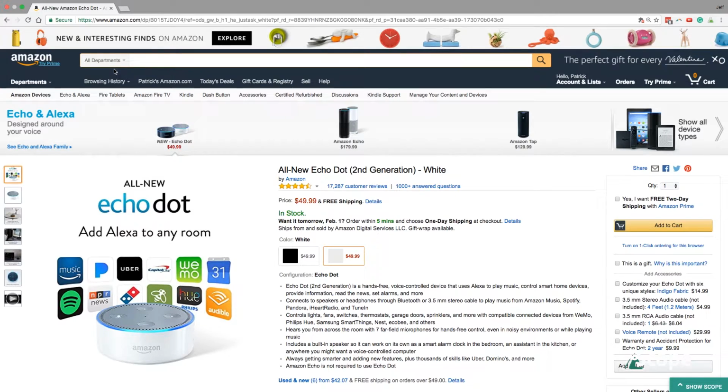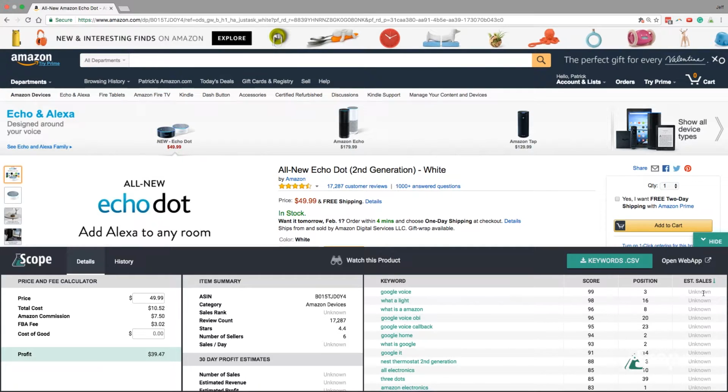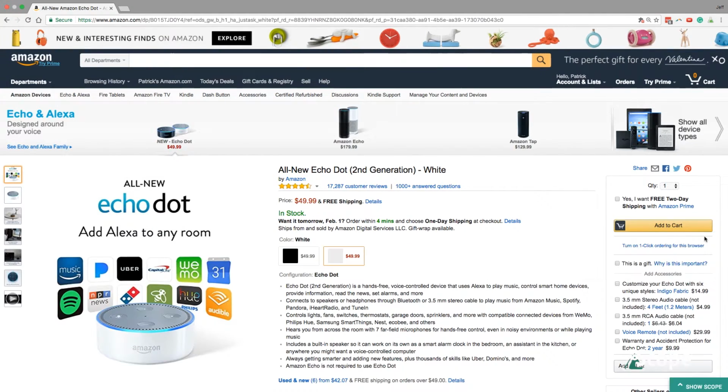When you open up Amazon, you will see the Chrome extension in your extension bar. It also shows at the bottom of your page. On the home page, we're going to begin to pull in information for any products on the page. Let's go ahead and see how this works in a search.